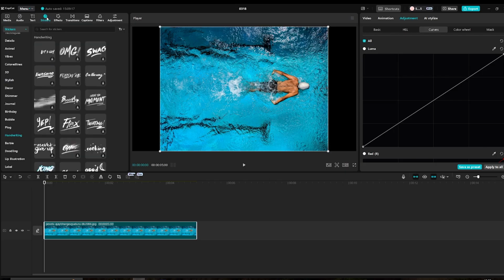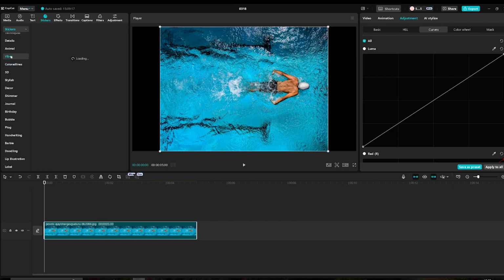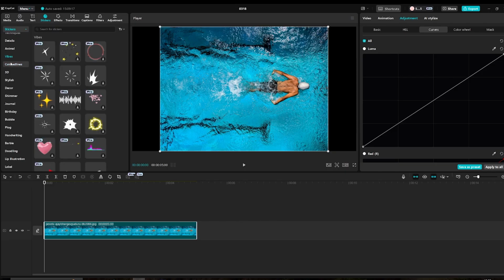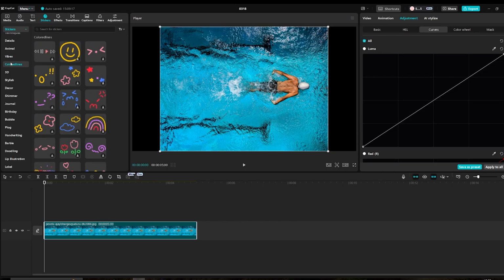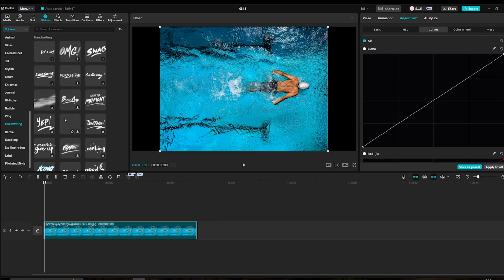Once your video is in the timeline, tap on the Stickers tab. Here, you'll find a variety of sticker categories. Scroll down until you reach the Handwriting section, which contains unique and artistic handwritten stickers. Tap on a sticker to preview how it looks on your video. Once you've found the perfect one, add it to your track.